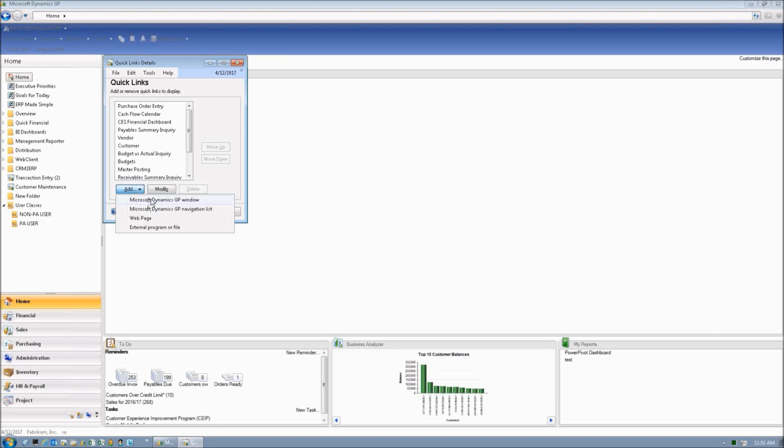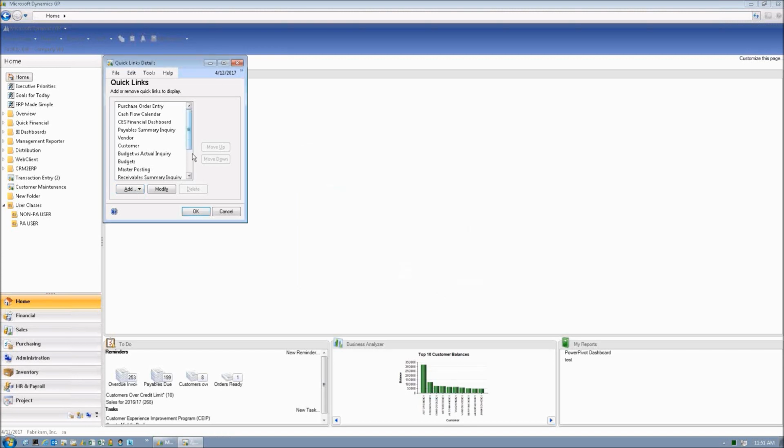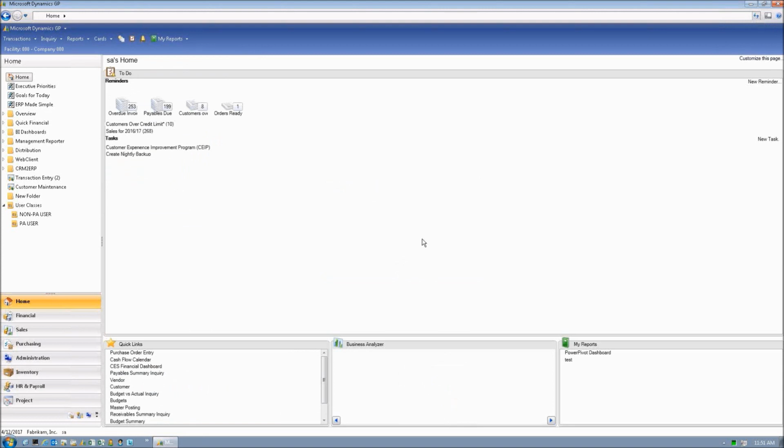But if it was a GP window, you simply go over to Microsoft Dynamics GP, and then we'll go over into inquiries, and suppose I wanted to see the budget summary. I just point to the window, and I move it up or move it down, and I click on OK. And then all I need to do is refresh my home page, and there is my budget versus actual inquiry that's popping up.